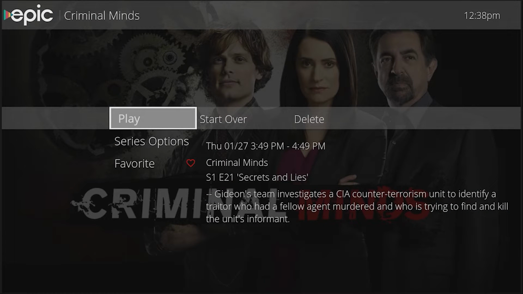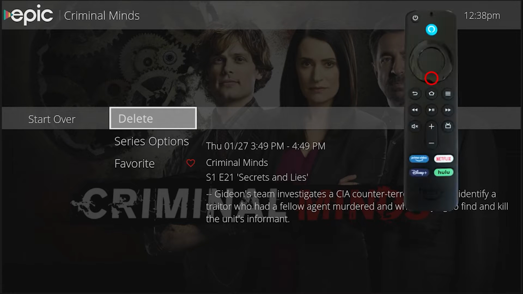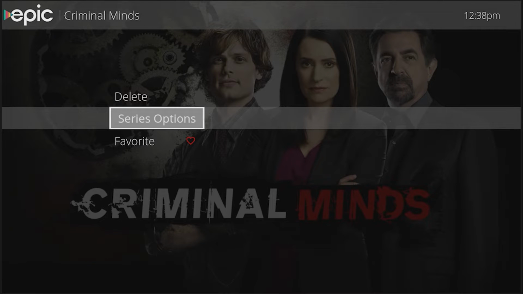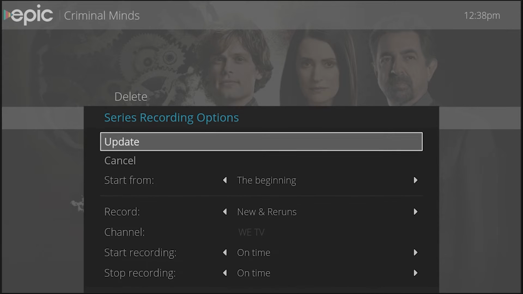On a TV show, the options are play, start over, and delete. If you scroll down, you can see the series recording options or favorite the program. If you select the series options, you can see it brings up various recording options that we will cover in the Recording and Restart TV section of the guide.